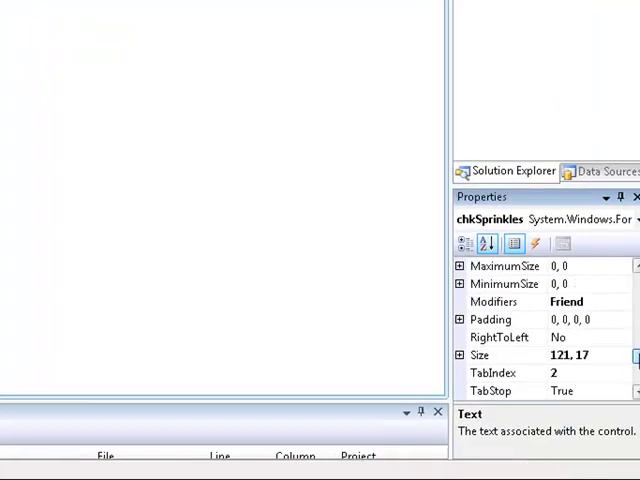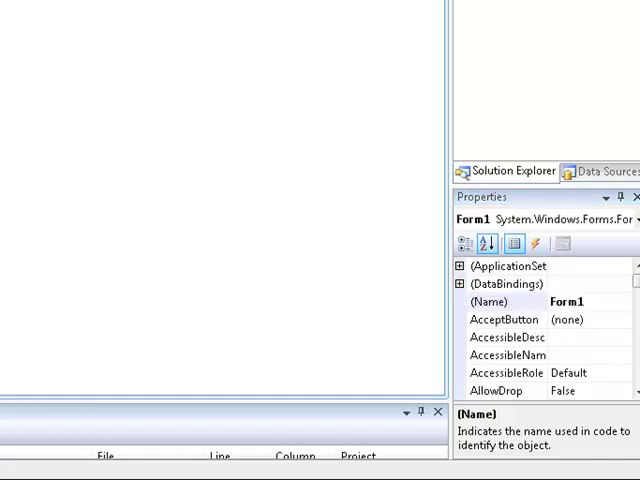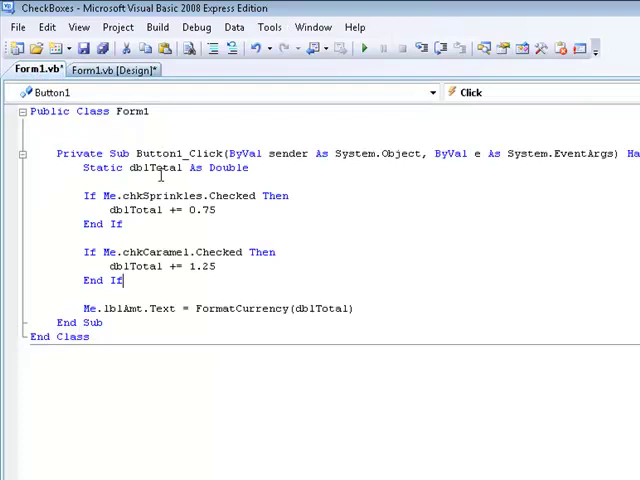We're going to go down here to our checkbox property, and I already named this. The initials to name a checkbox is CHK, and we name this CHK sprinkles because every time you click this we're going to add sprinkles to our ice cream. One ice cream cone is $3.75. What toppings would you like? And we're going to say add sprinkles or add caramel, and then down here we're going to say this is your total, and then this little invisible amount right here is basically where we're going to output our information.